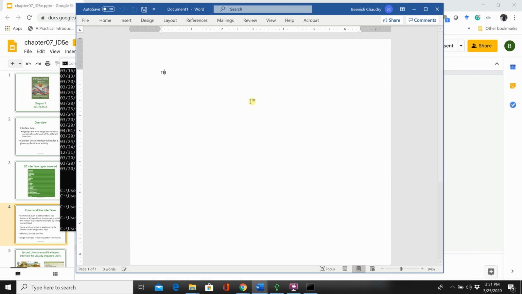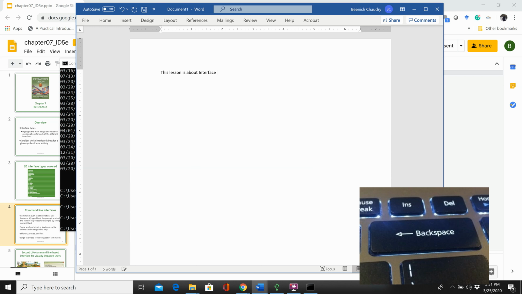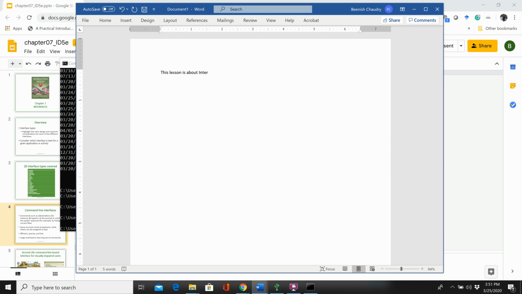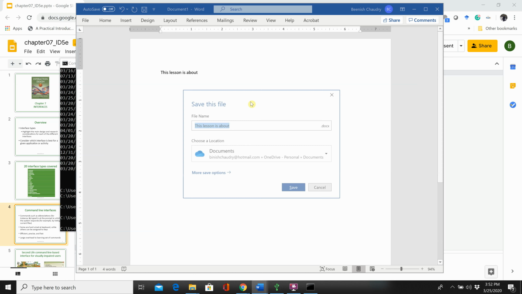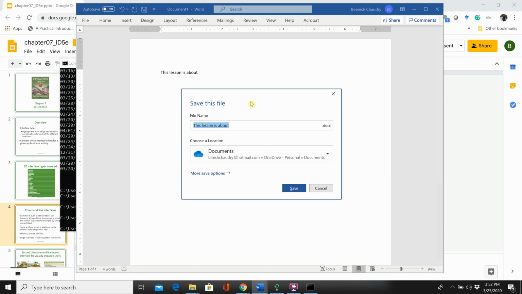So let me type something. If I want to delete something, I'm going to click on backspace, and this is an example where this particular program is acting as a command line interface. Another example of a command line interface would be interfaces that accept key combinations. So for example, if I want to save this document, this Word file, then I have to press Control S, and it's going to open up this window to help me save this file.